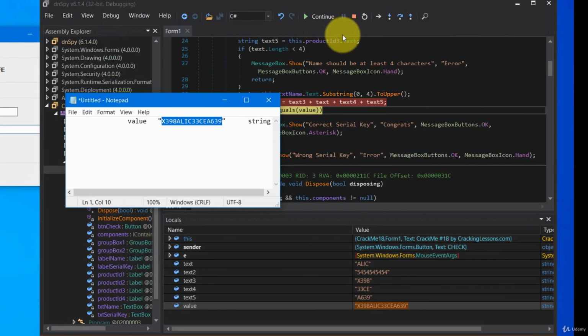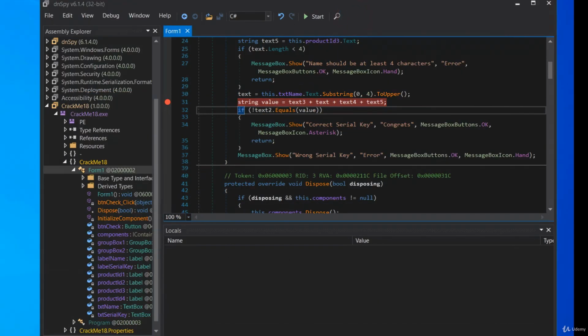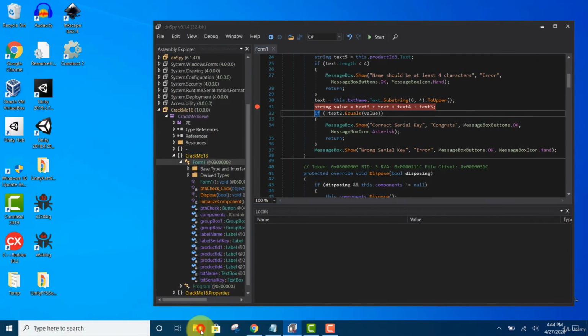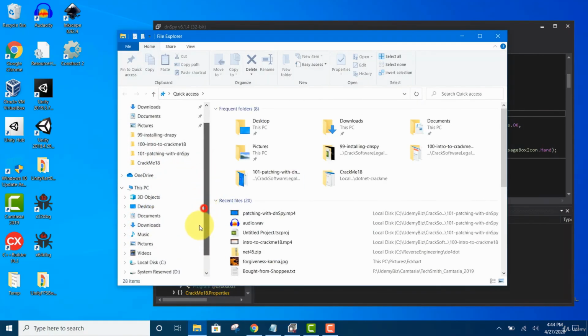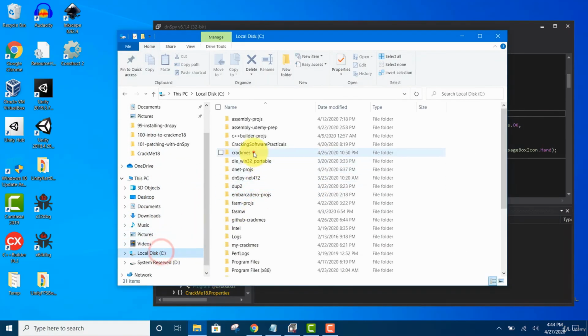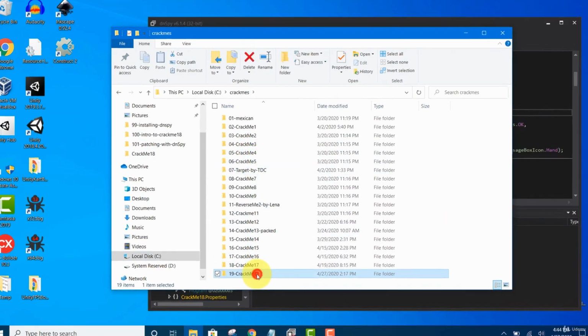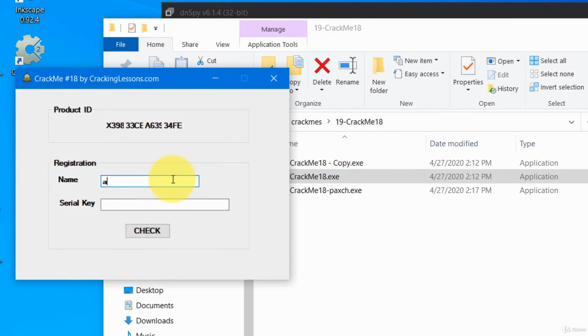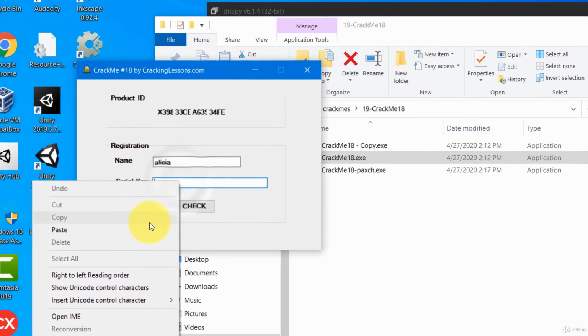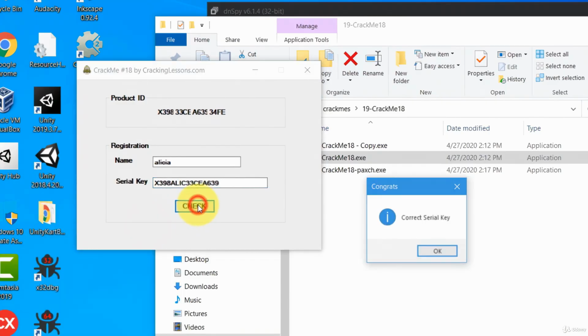Now we will stop this program and run it outside of the debugger. We go to our CrackMe and run it, and we must enter the same name as we used earlier, Alicia, and we can paste our serial key and click check, and we successfully phished the serial key. So this is how you do serial phishing.